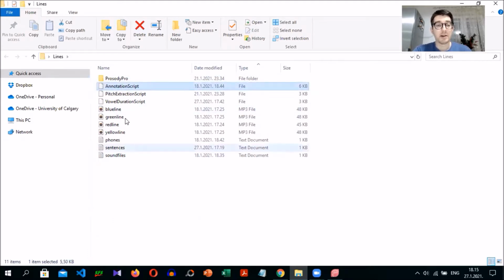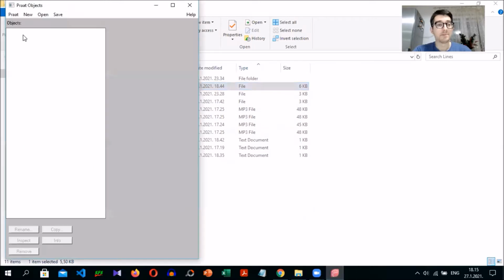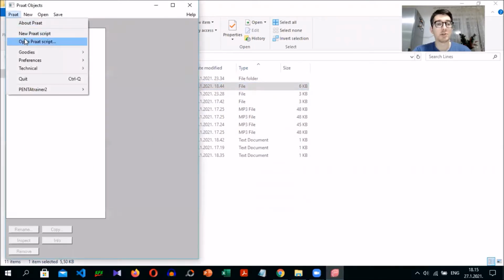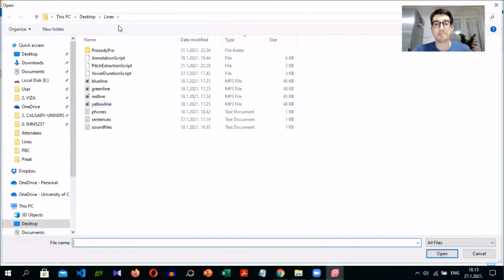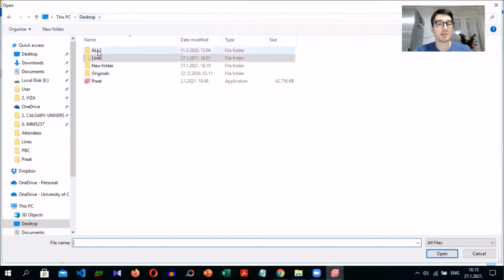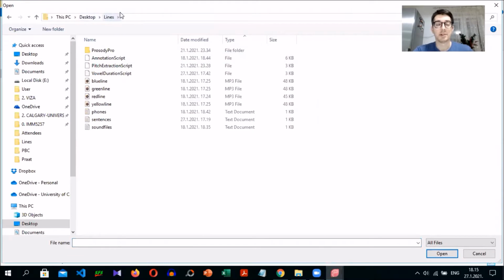So I'm going to now open Praat and click on Praat, open Praat script, and it's going to open a folder for me. In this case, it already opened lines, but if it doesn't, you can click on desktop and find the file or the folder in the directory in which you saved it. So we have lines here, and I'm going to open the annotation script.